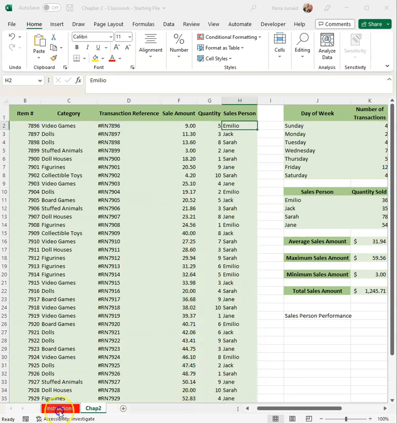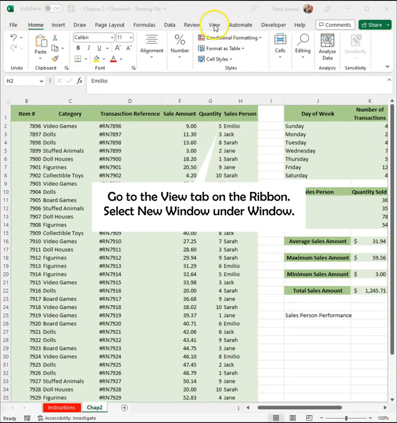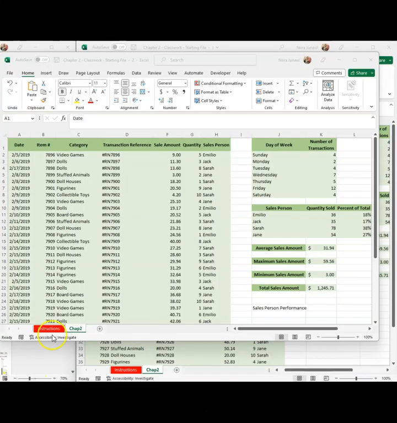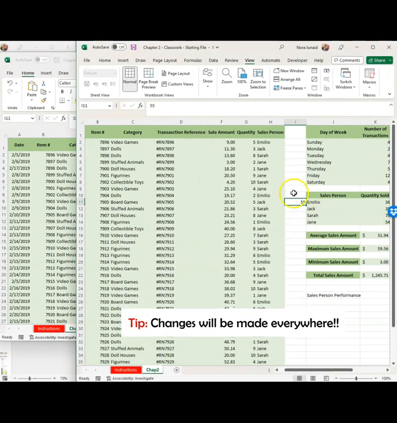For instance, instead of going back and forth between the instructions and the sheet where you're actually supposed to complete the work for your classwork, you can just open another window. To do this, go to View, New Window, and as you can see, a new window appears, which is identical to the workbook you are working on. You will also note that whatever changes you make to one of the workbooks will also be made to the other workbook.